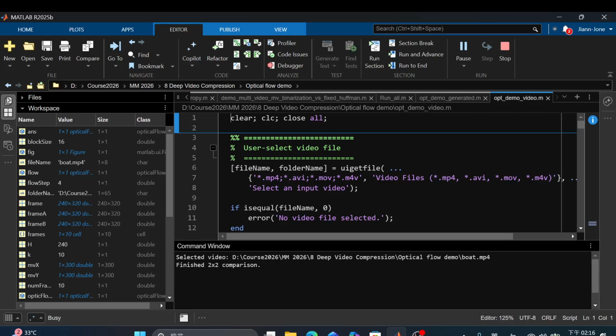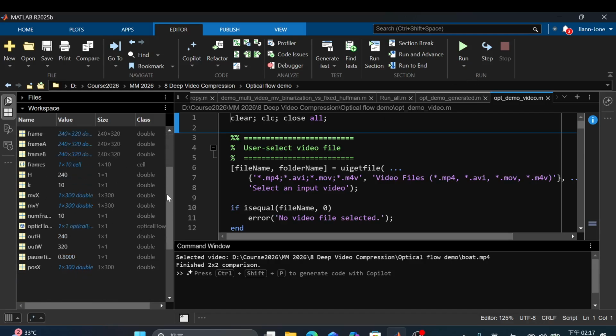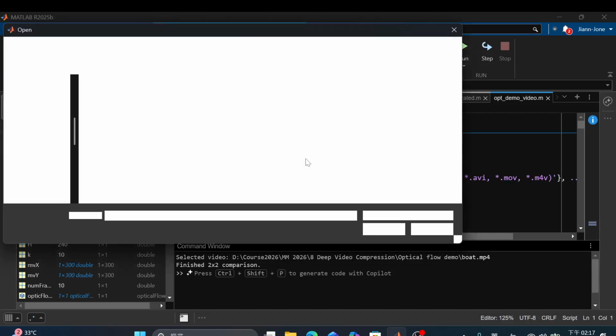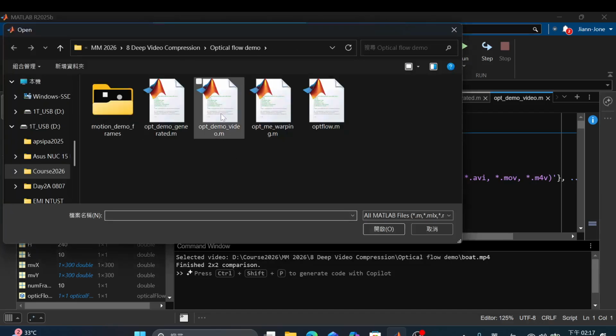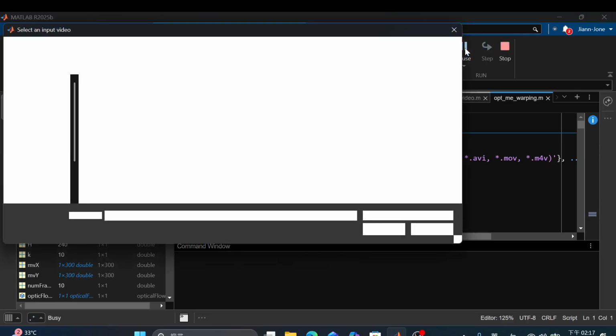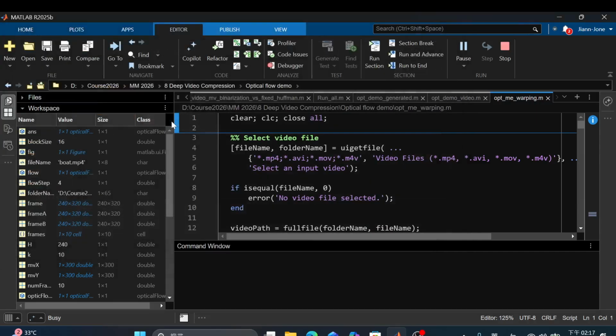Then we demonstrate a third example: what is the artifact of utilizing the optical flow to perform warping, or to perform motion compensation. So, the video warping demo. I use the same video to demonstrate the warping artifact.